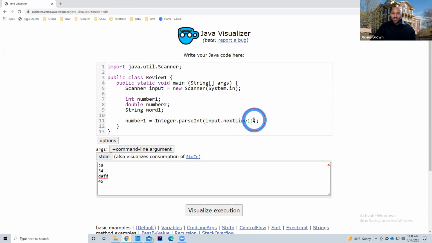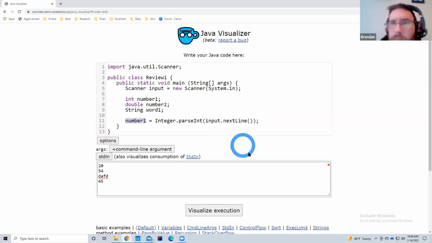All right. So we read the next line. Integer.parseInt, all that does is convert whatever is in these parentheses to an integer. So when we read in the next line and convert it to an integer, what do you think the value of number1 will be? Should be 20, right? Correct.